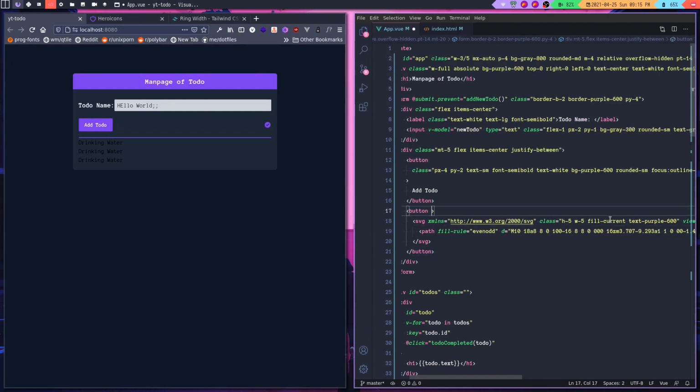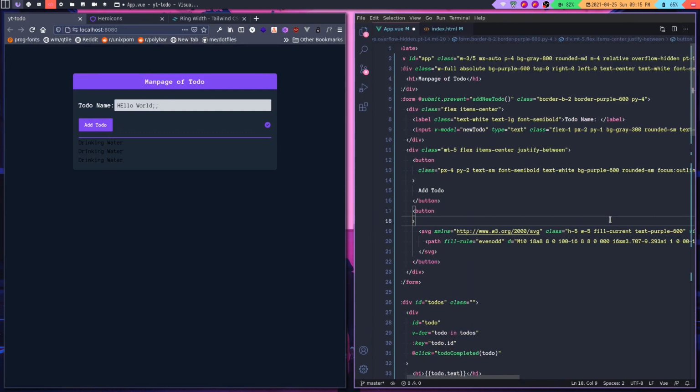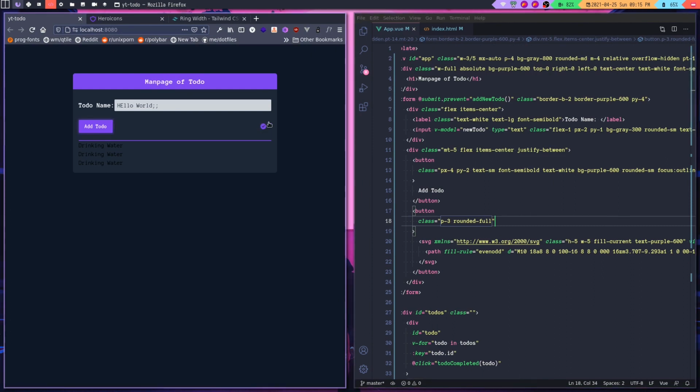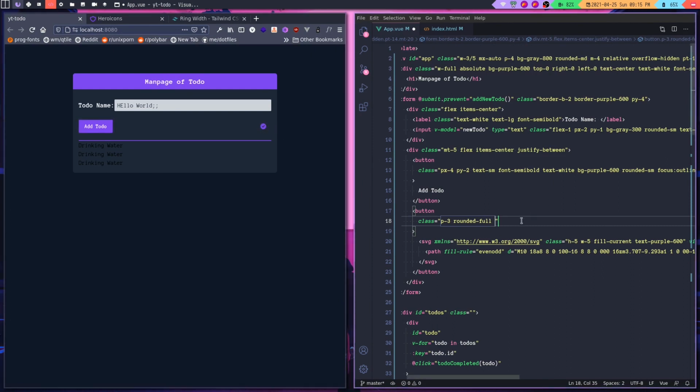Alright, so now we are going to specify some classes over here as well. So let's say class. We will say some padding first of all, so p-3, rounded full. Rounded full will make the background a full circle. Also we're going to remove the outline, so focus outline none. Now when you hover over it, we want to change the background, so hover bg-purple-600.